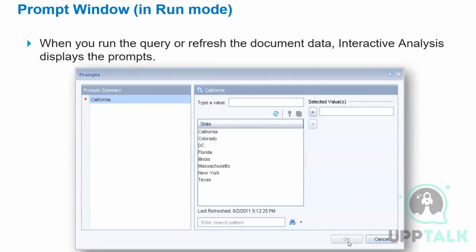Otherwise, if you see here, this OK is disabled. If we give some value, then the OK will be enabled. We can click on that and run the report to see the report. So that is a mandatory prompt.